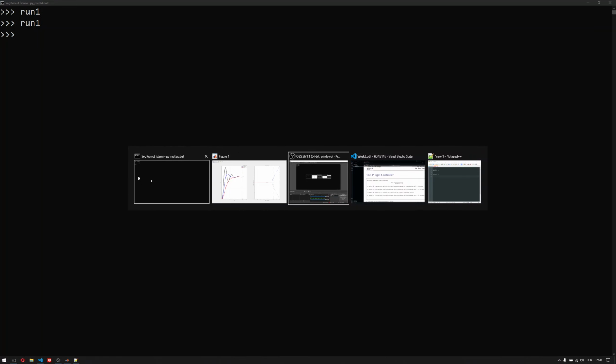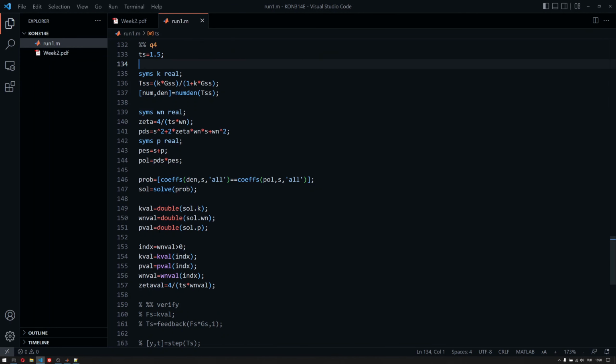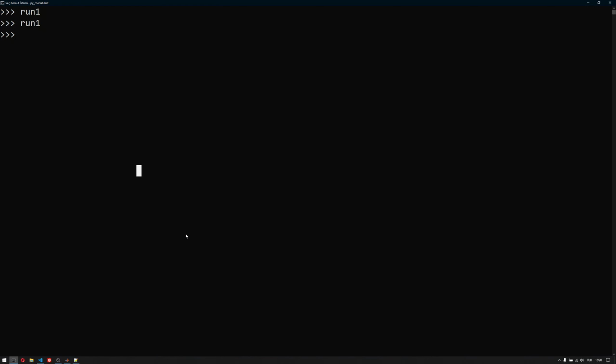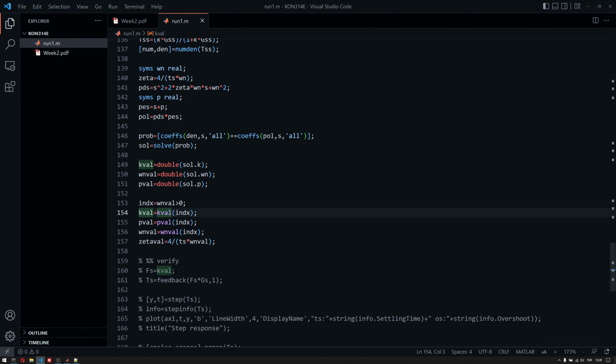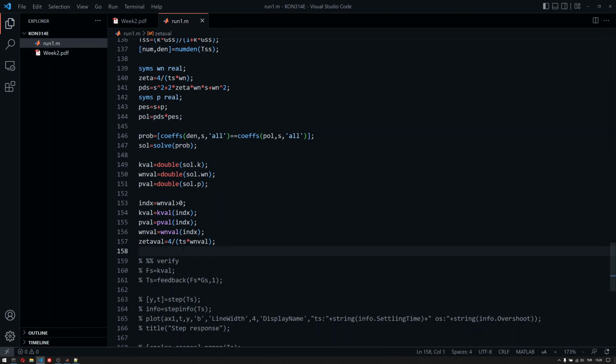So let's look at our problem here, or solution even. So what is k-val? We have an empty k-val, empty p-val, so solution, it didn't come up with a solution. So it couldn't solve it, by the way.